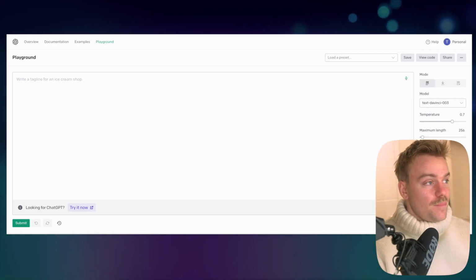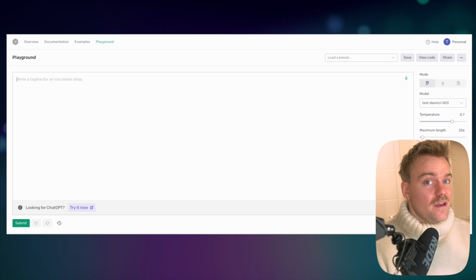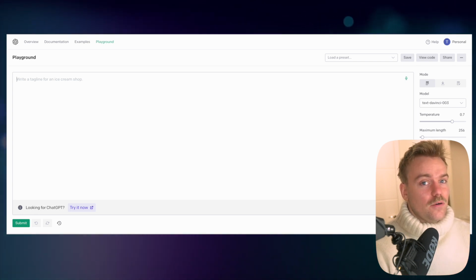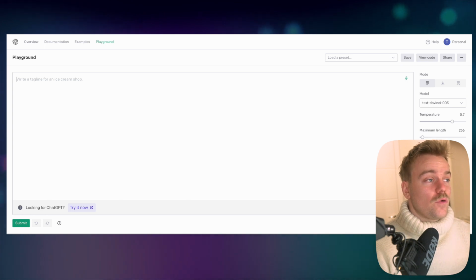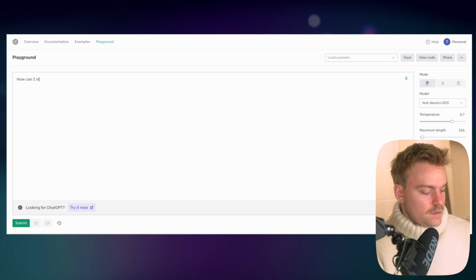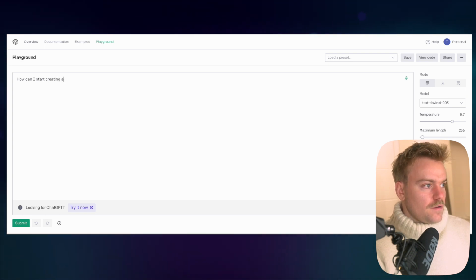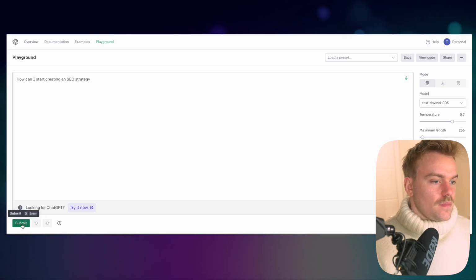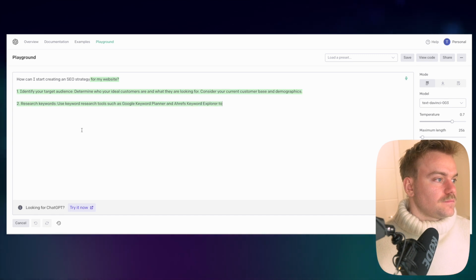So we're going to use this as an example of how to learn about SEO marketing, which is something that I'm trying to do at the moment, but literally have no idea how to do. So on Playground, on the OpenAI beta, so anyone can get access to this, it's kind of like ChatGPT, but slightly different language models. And also you get a history on Playground, which you don't get on ChatGPT, which is one of the reasons why I like using it. So let's just ask it, how can I start creating an SEO strategy? And then I'm just going to submit that.